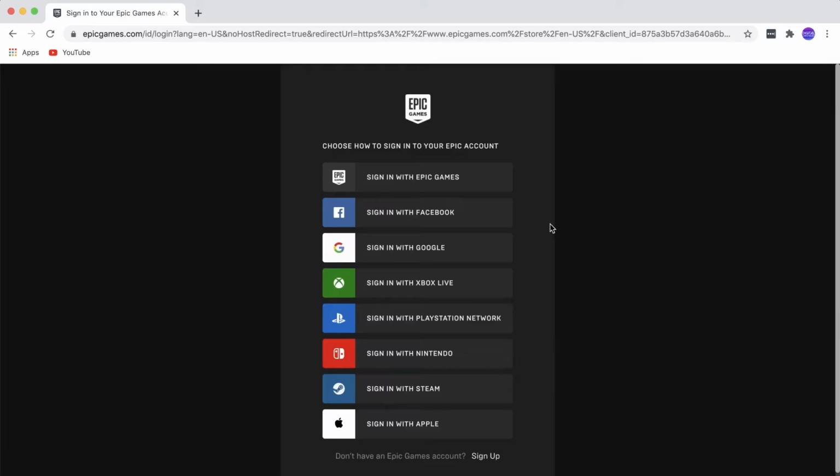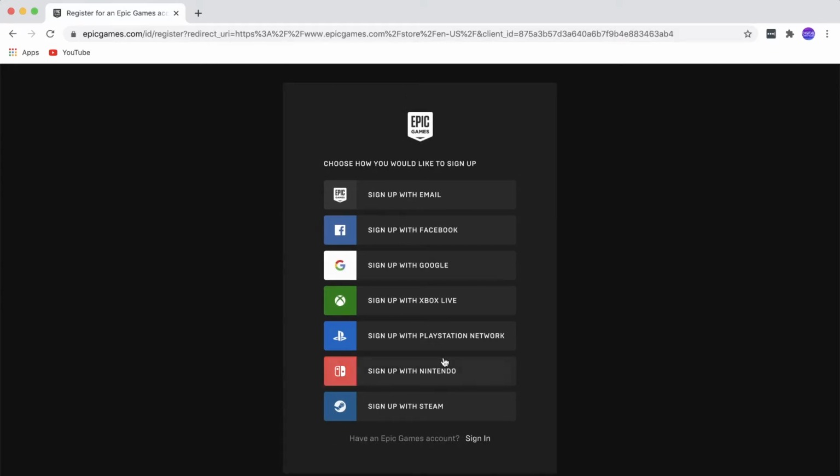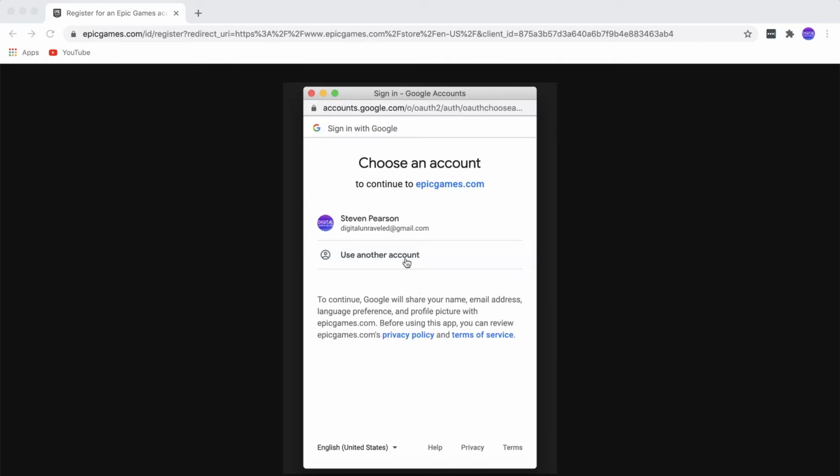And then once you click on that, you'll be presented with all of these options. Then right at the bottom, you can see it says sign up. Click on sign up. Now you can go ahead and sign up with all of these different options, and you'll just have to enter in the relevant information for each and every one of them that you decide to use. But for this video, I'm going to use Google because that's simply the easiest for me to do right now. So I'm going to click on sign up with Google, and then I'll just go ahead and select the account that I want to use for this Epic Games account.